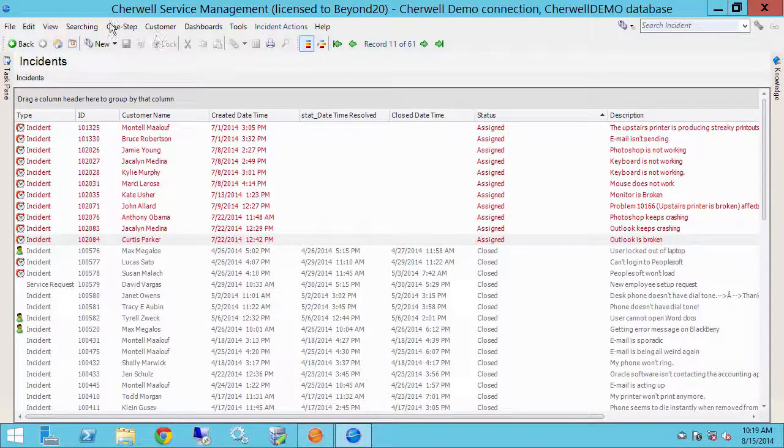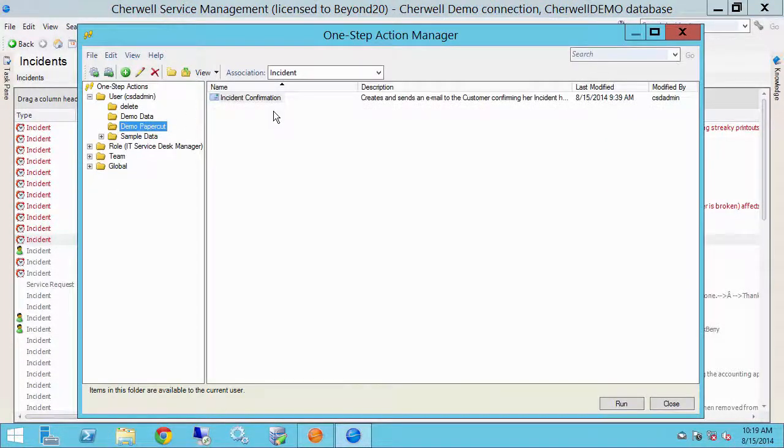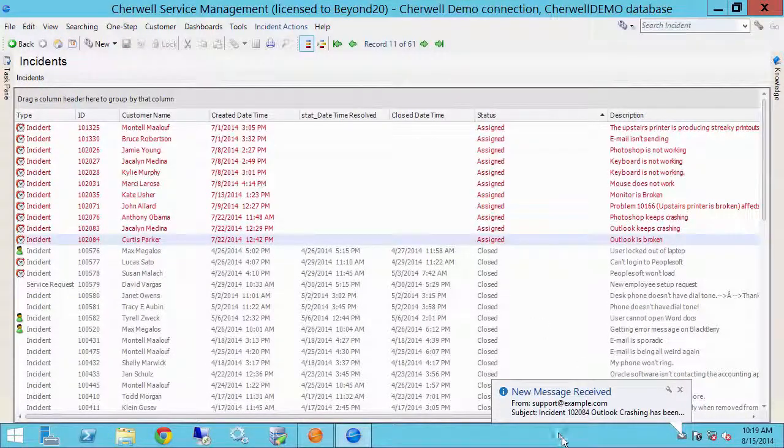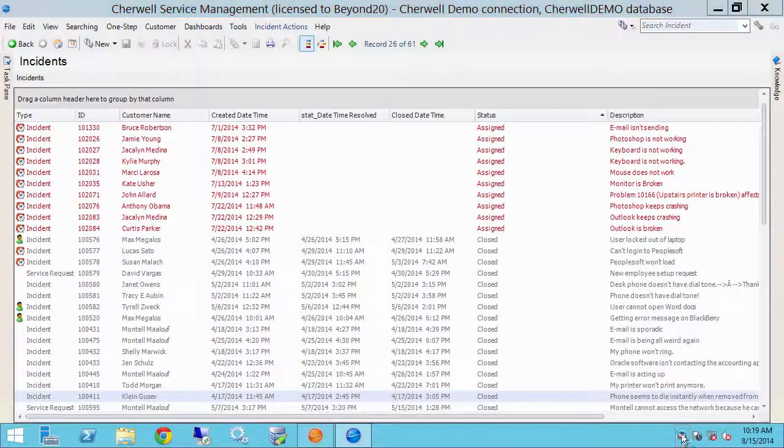Let's just do another quick example here. I'm going to select this incident, go up to One-Steps, One-Step Manager, and I've got some demo One-Steps here. This is just the incident confirmation One-Step that comes with the demo system. I'm just going to go ahead and select it and run it. And as you can see, I've got a new message received notification. I can go ahead and open that.